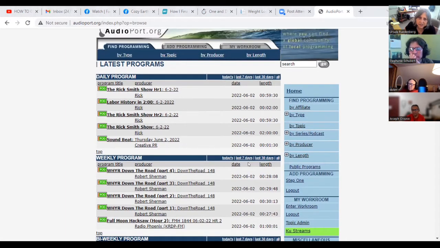Now, there are some stations that have really, really wanted to do that, and so we've worked with them and made a way for them to do it through their workroom. So there are ways to do it, but we really don't want to encourage it, because it's not what the website is intended for, and it's a lot of work for us to accommodate that.